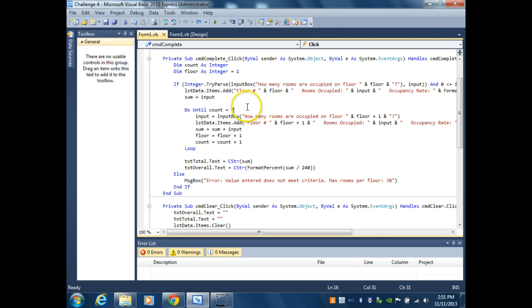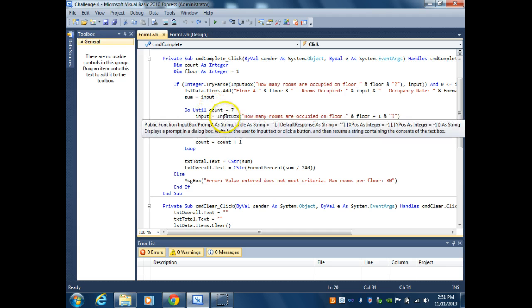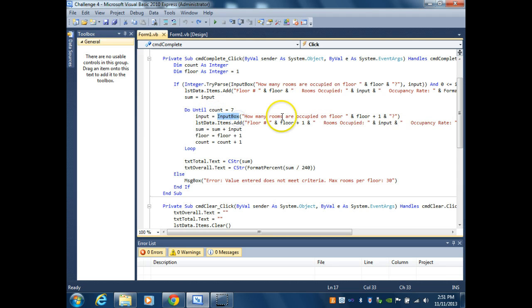I could have used the for next loop, but I encountered some problems during the code. So this is basically what a for next loop does, but I added in the counter right here, which it would have done automatically. What it's doing is asking for another input, in which you enter the amount of rooms occupied. So there's a floor is 1, isn't it? So here, exactly, floor plus 1. So it increments the floor number each iteration of the loop, and then it stores what you entered in the input box as input.